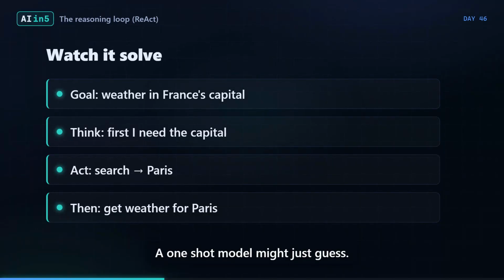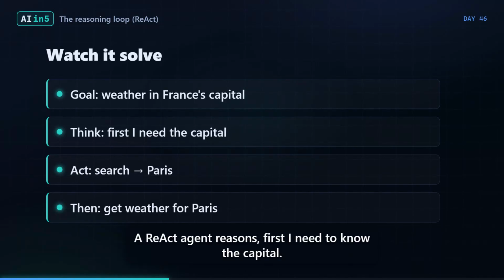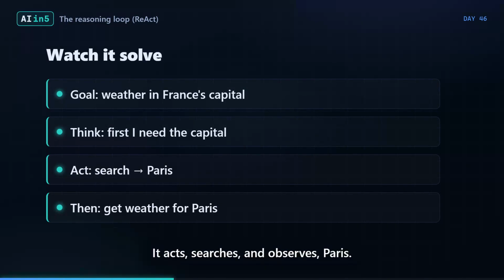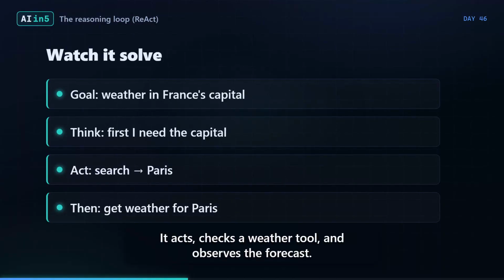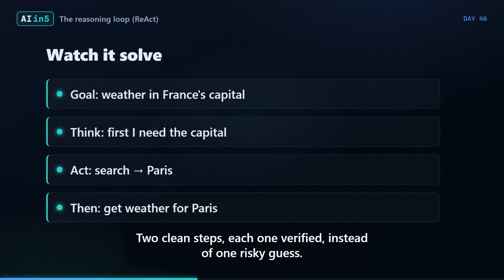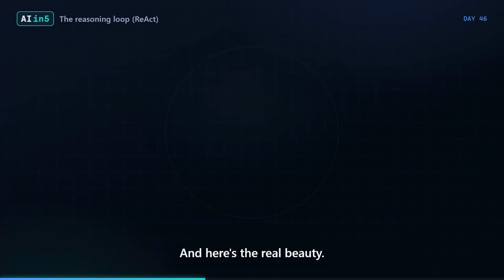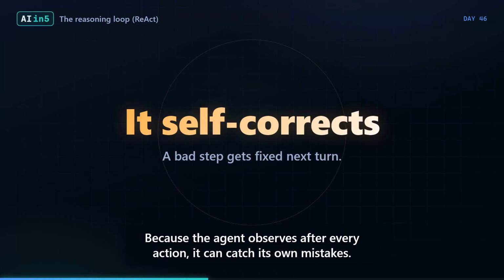Let's trace a real example. Goal: what's the weather in the capital of France? A one-shot model might just guess. A REACT agent reasons: first I need to know the capital. It acts, searches, and observes: Paris. Now it thinks again: great, now I need Paris weather. It acts, checks a weather tool, and observes the forecast. Then it answers. Two clean steps, each one verified, instead of one risky guess.